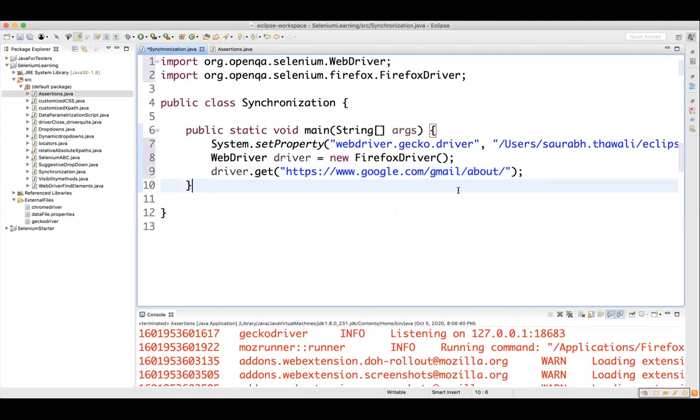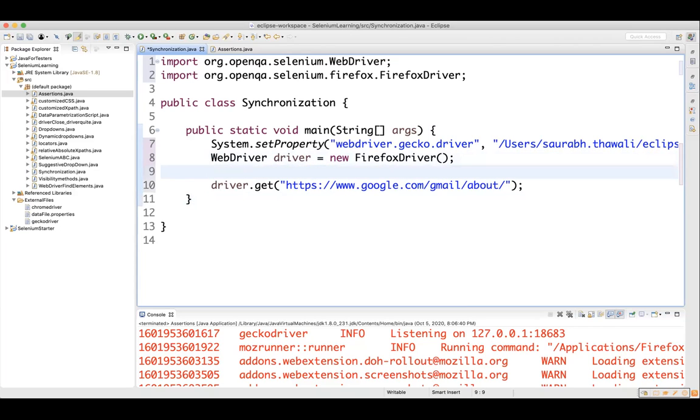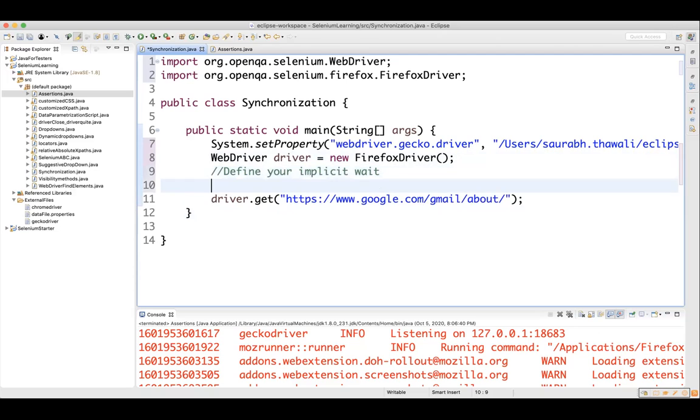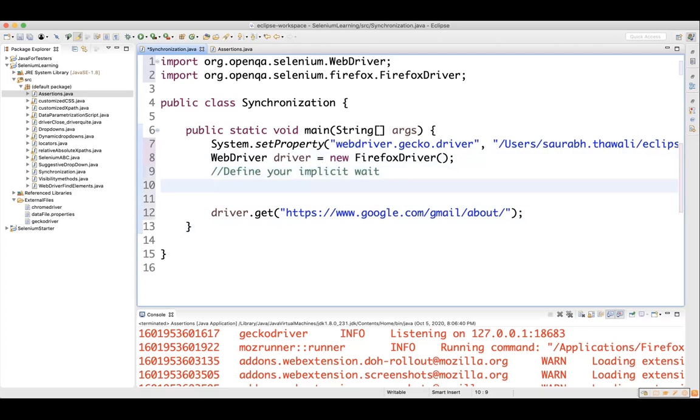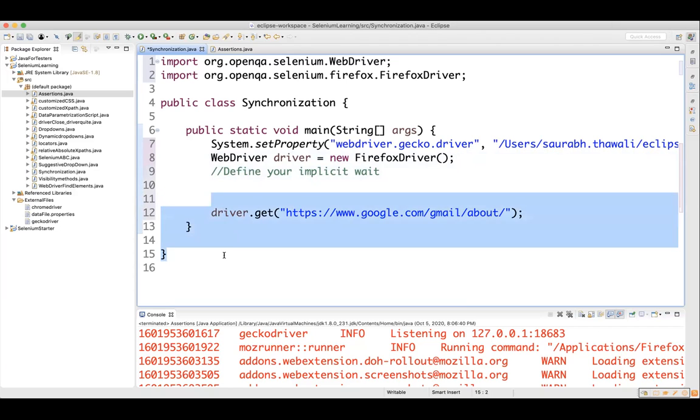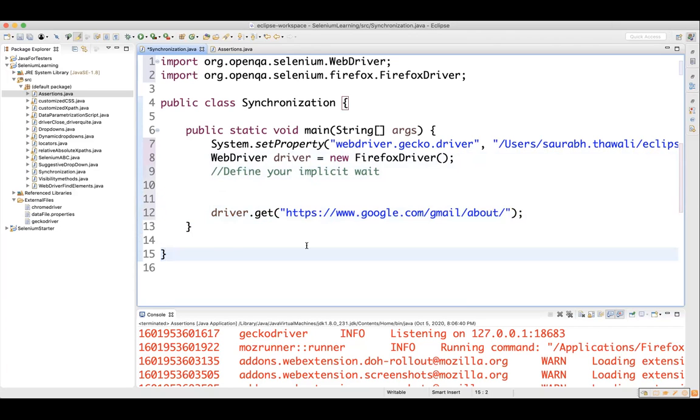Now, like I said, the moment you create a driver object, ideally this is where you can define your implicit wait. The good practice is to do it at the beginning itself, because once you define it here, it will be applicable to all the underlying commands you write, like driver.find, everything, correct? And what is the syntax for the implicit wait?